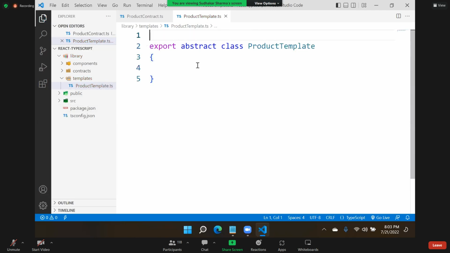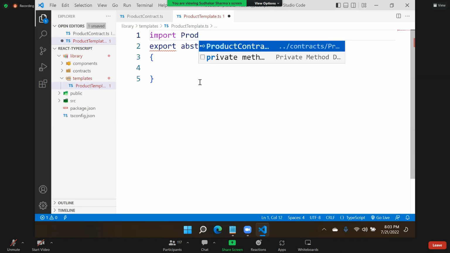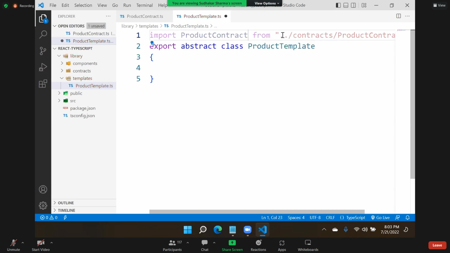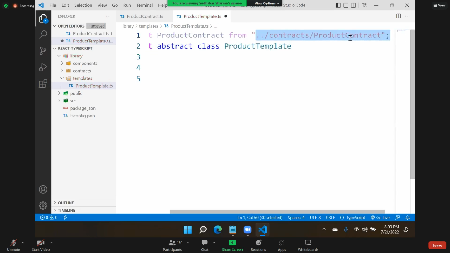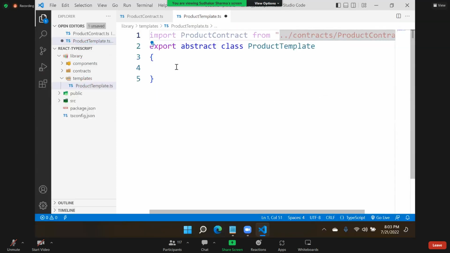Then what we have to do here is import. We have to import ProductContract from the contracts, productcontract file. It is already imported. And because it is a default member, if I put it in curly braces, that is not valid.